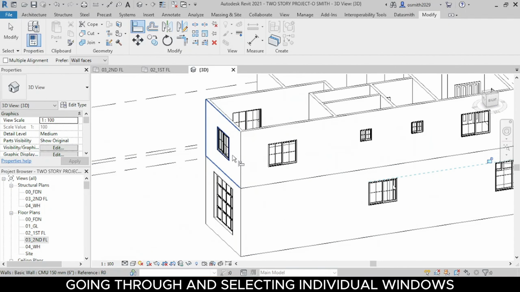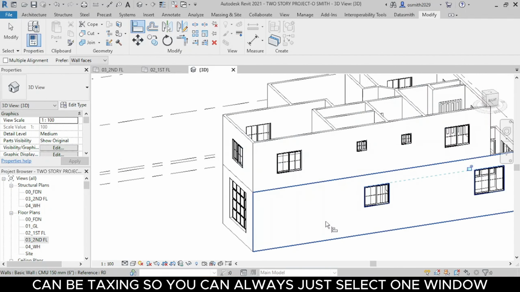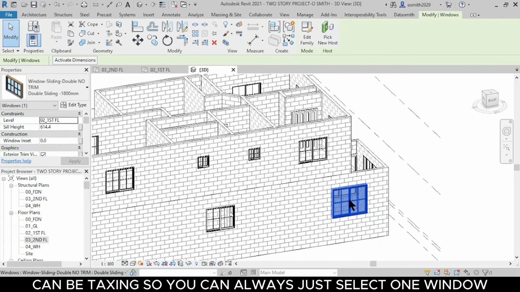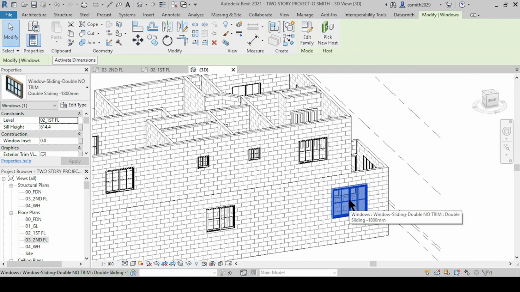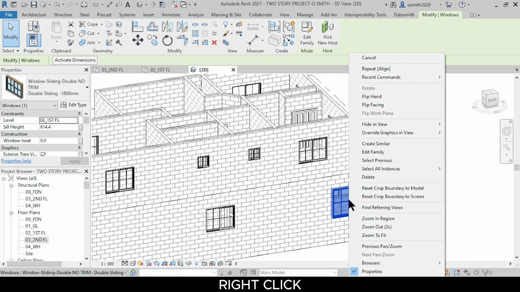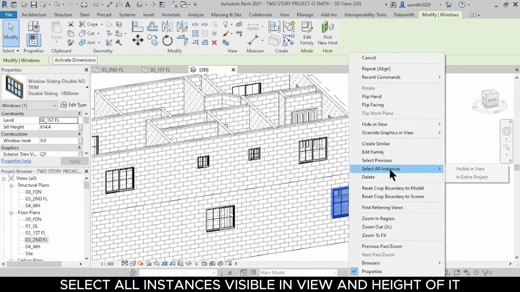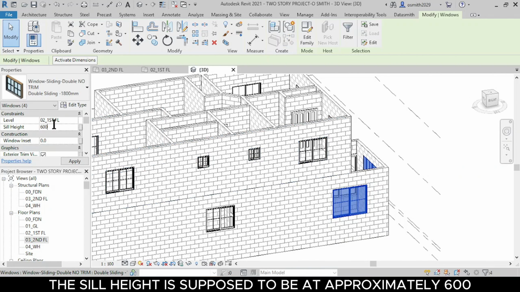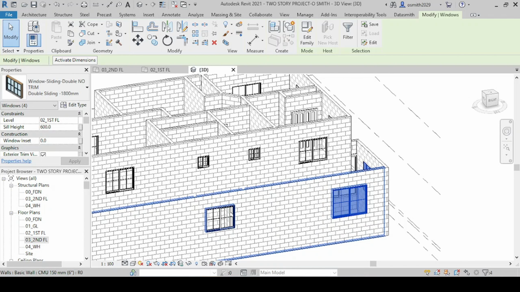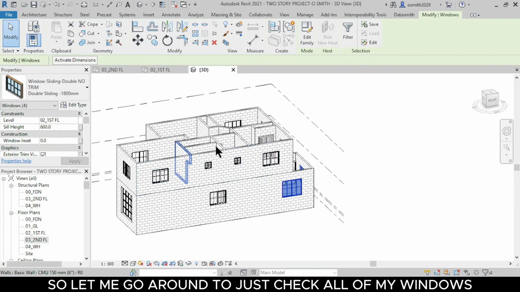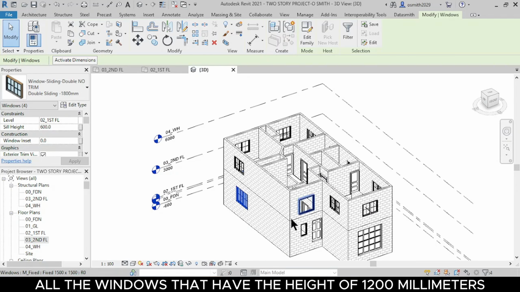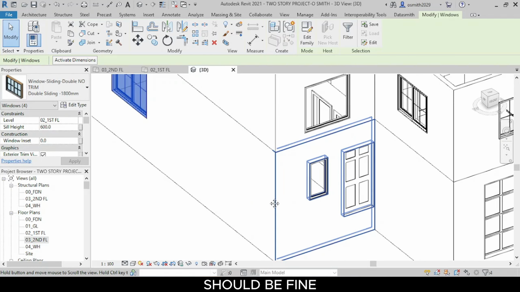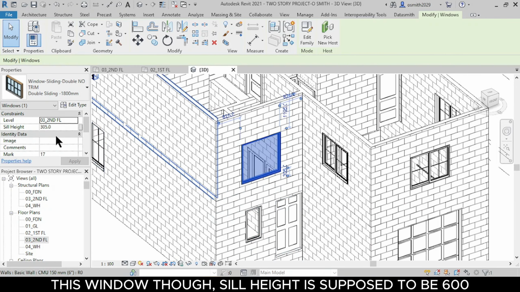But again, you know, going through and selecting individual windows can be taxing. So you can always just select one window, right click, select all instances visible in view, and the sill height is supposed to be at approximately 600. So let me go around to just check all of my windows. All the windows that have the height of 1200 millimeters should be fine. This window though, sill height is supposed to be 600.